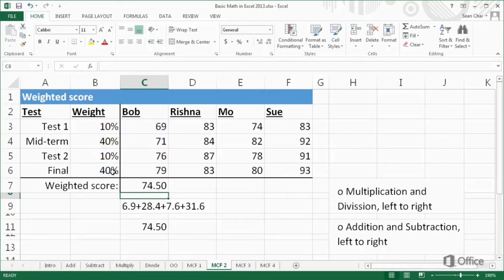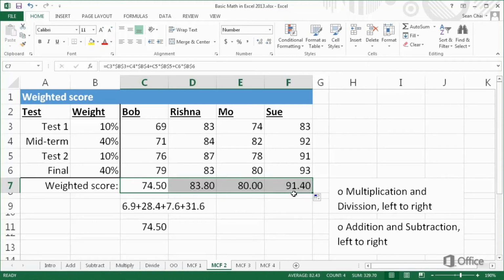To copy the formula, I click the cell, put the mouse pointer over the bottom right-hand corner of this cell until I get a black plus sign, click the left mouse button, and drag the border to the right. Here are the weighted scores for the students.